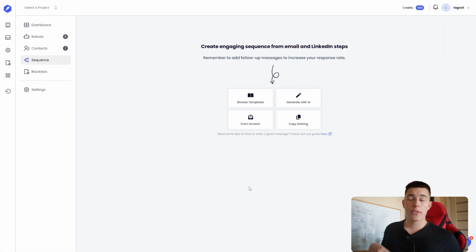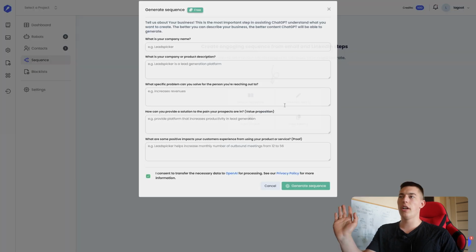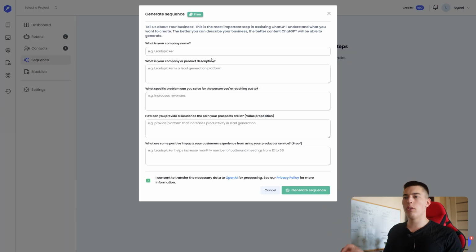And the sequences themselves can again be created from scratch. You can copy an existing one, use templates, or just generate with an AI, tell it what you want, and it will create the sequence for you.